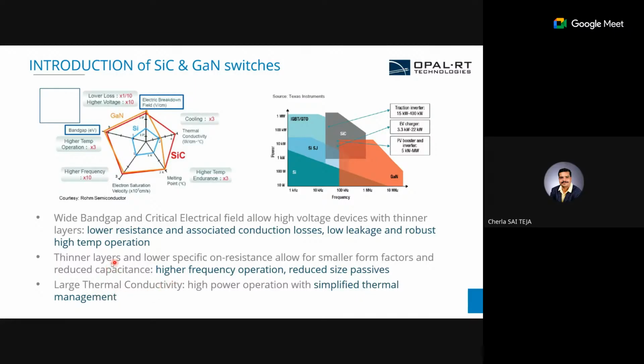As we are going for the thinner layers and the lower specific on-resistance, it will help us to have the whole packaging of this power converter in smaller form factors and with reduced capacitance. So it will help in operating at high frequencies and reducing the size of passives. Because of these features of silicon carbide and gallium nitride, nowadays for onboard charger, EV charger or traction inverter, people are moving towards these switch topologies.